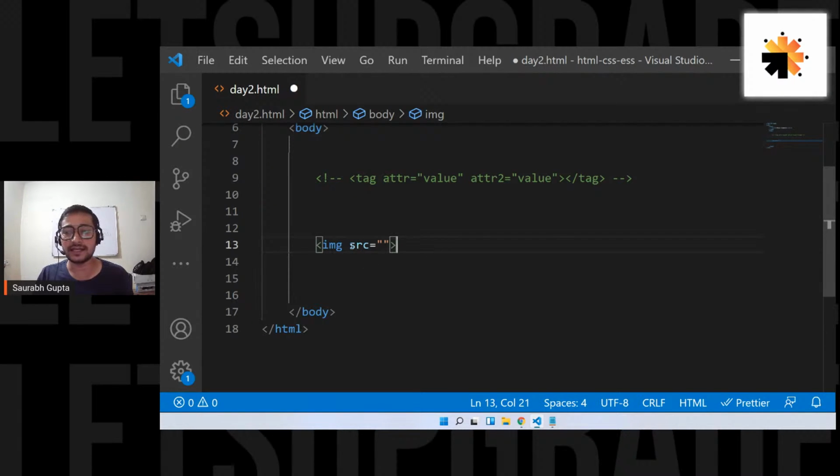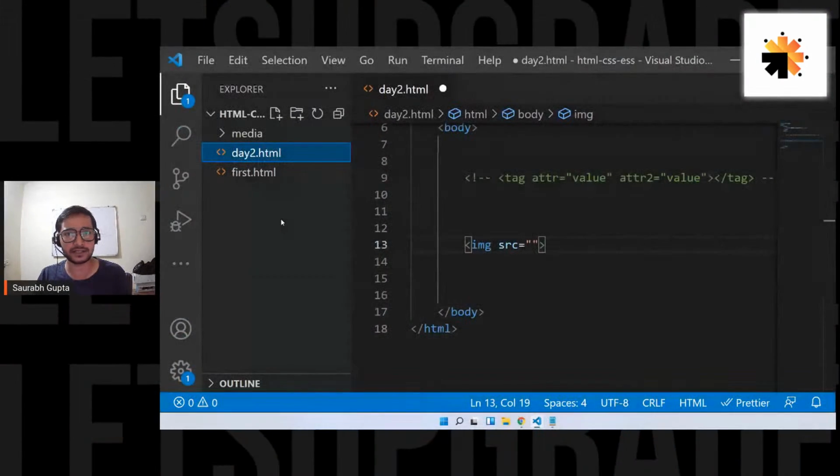So now this src is an attribute which stands for source, in which you pass the path of the image that you want to display. Now, right now, my image, can you share my screen, Varuna? I think my screen is not getting shared. Yeah, thank you so much.